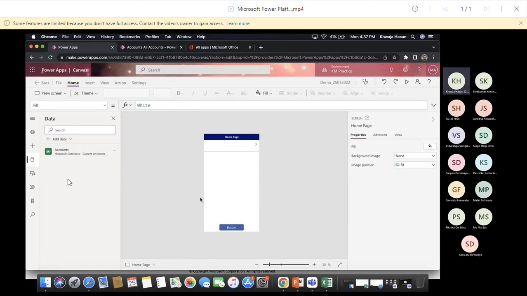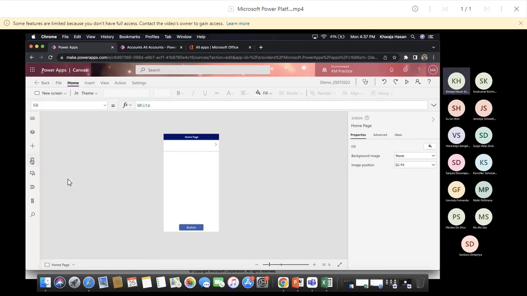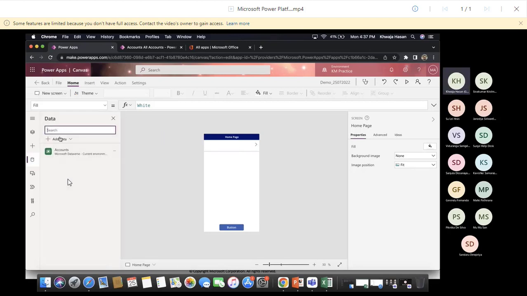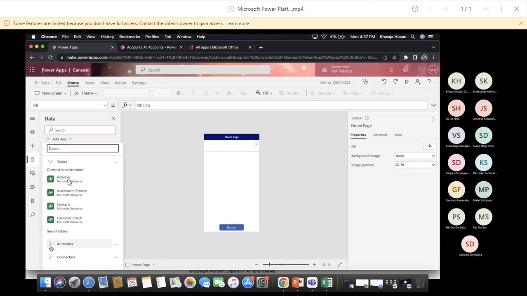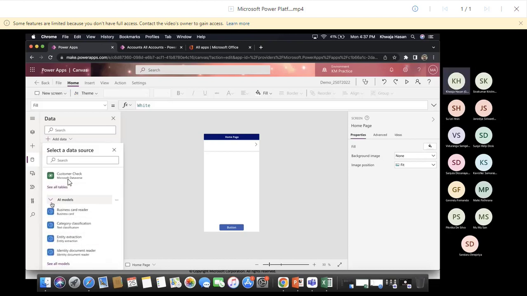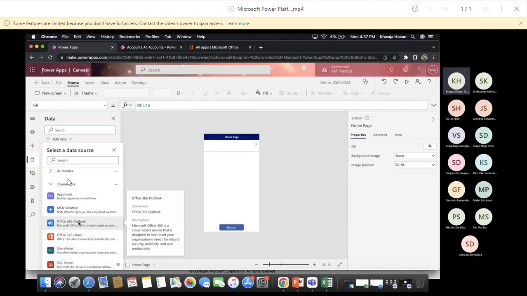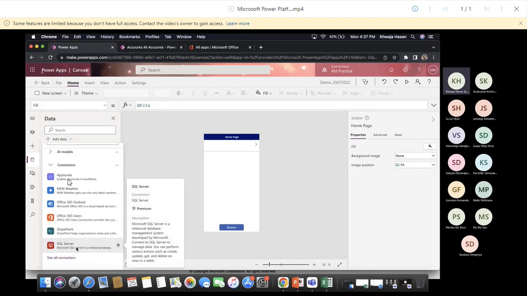So it is not limited to only single data source. You can leverage multiple data sources, and all you have to do is select data, and from data you can select add data or you can search the data. You can use Microsoft Dataverse. You can search all the connectors available: Office 365, MSN Weather, SharePoint, SQL Server. If you have companies managing data on a SQL Server, that can be done. That can also be done using the Microsoft Power Apps, Canvas app basically.